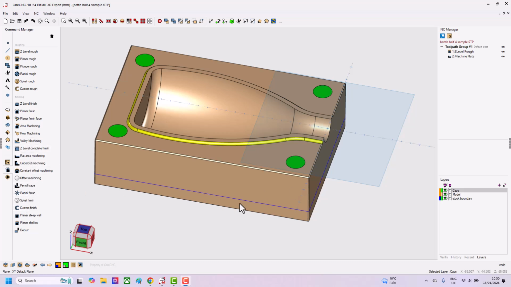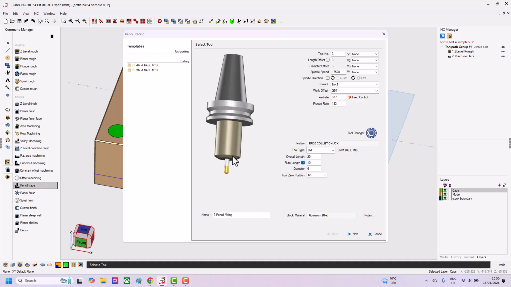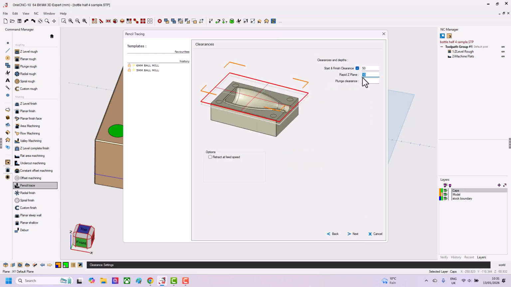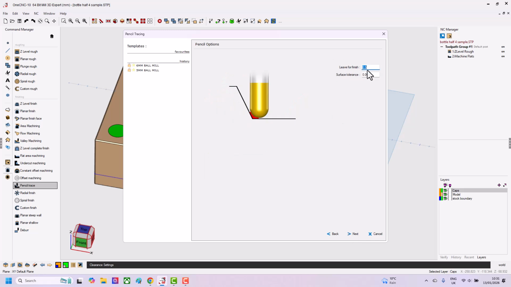Pencil trace just requires an extent boundary. So when we select the required toolpath, we can obviously select the correct size tool. Not really too worried about speeds and feeds for this example. Clearance, I'm quite happy with a rapid clearance of a couple of mil and a plunge clearance of maybe 0.5. We don't want to leave anything for finishing.